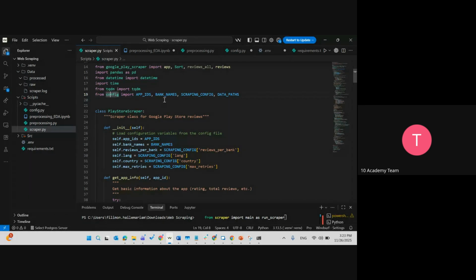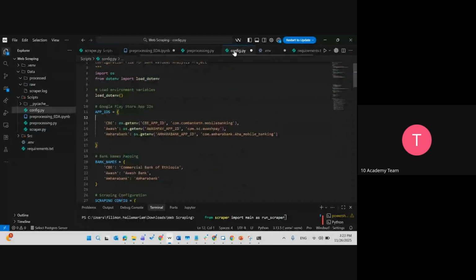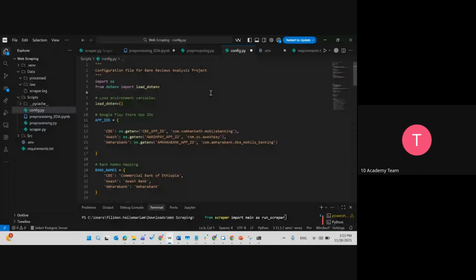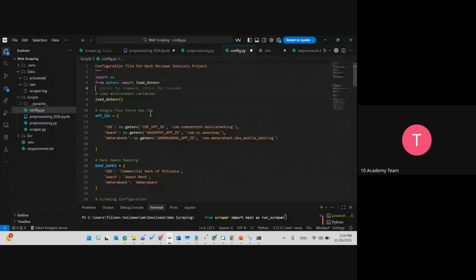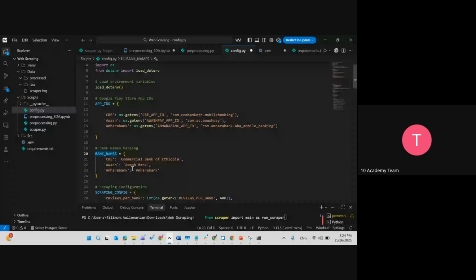One thing new for this project is that you need to write your code cleanly as you go further in the project. One of the things you need to do is create a config file. It could be a YAML file, a Python file, or even a JSON file, but you need to have a config file in your project. So what is a config file? It will store your app IDs, for example, bank names, and names, variables and settings for your project.